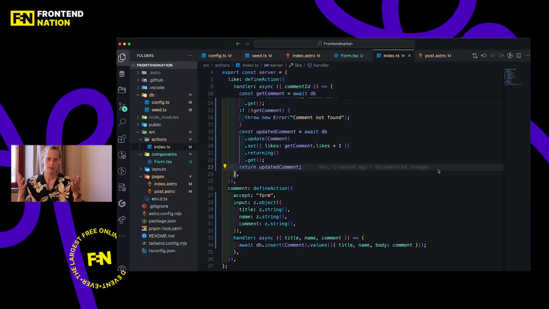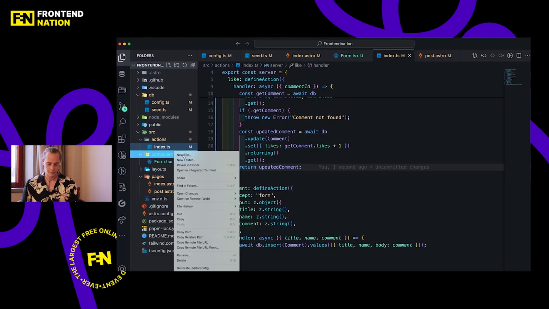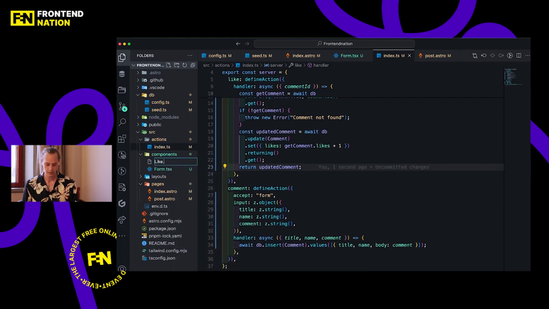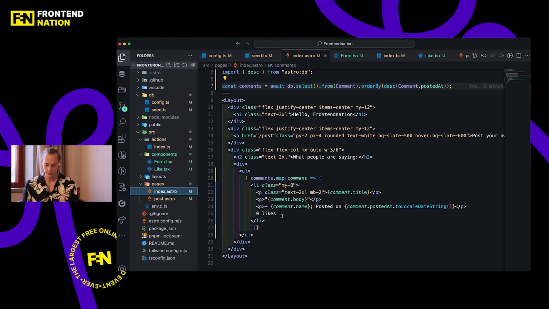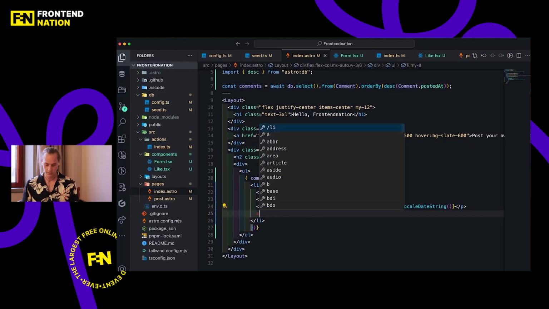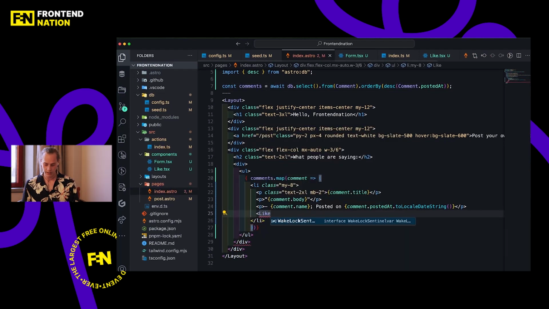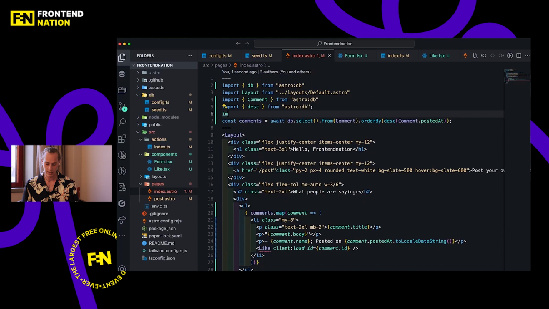Cool. So now we're again going to call that action from a file. So let's do a like.tsx, and let's take then the code here, which is not a lot of code. So let's do that client load, and we wanted to pass the comment ID. That's it. Let's import the like itself, import like from components like.